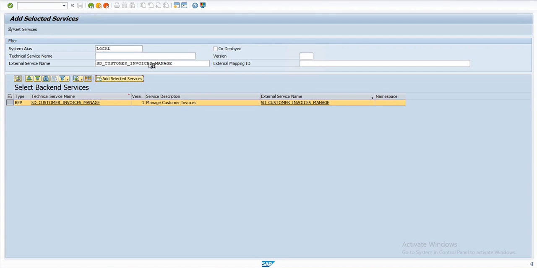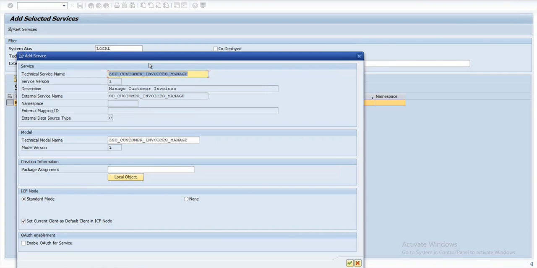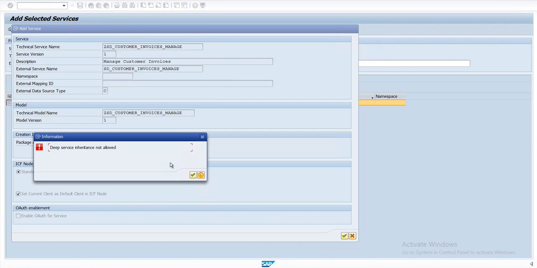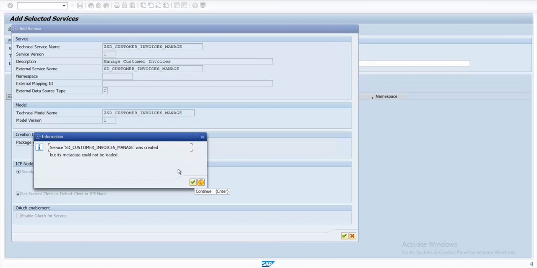So once you add, it will ask you for the package, in which package you want to store. Okay, so if you want, you can go with that Z Fiori. Yeah, so TR for custom, you can go with this. Was created, but its metadata could not be loaded.